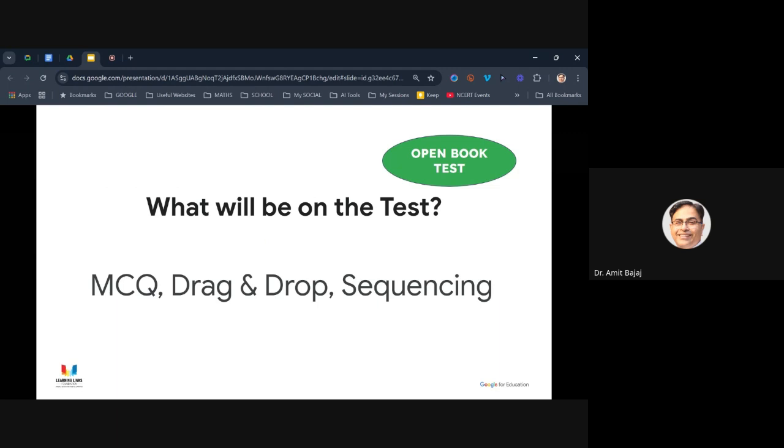So what will be on the test? Of course, MCQ, as we were discussing. In the main test, we have drag and drop and sequencing questions, but in the mock test, the drag and drop option will not be available. Otherwise there will be MCQs, single choice or multiple options. And remember, as already mentioned, it is an open book test. So you can open another tab also, but you cannot talk to anyone.